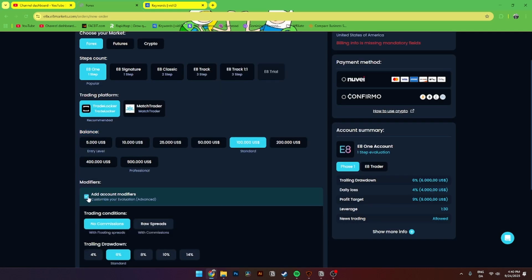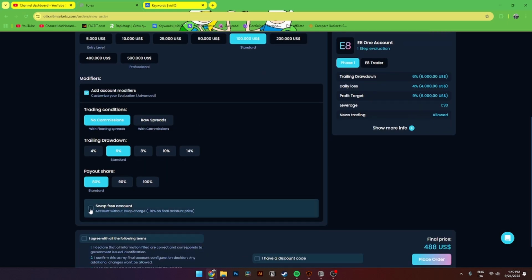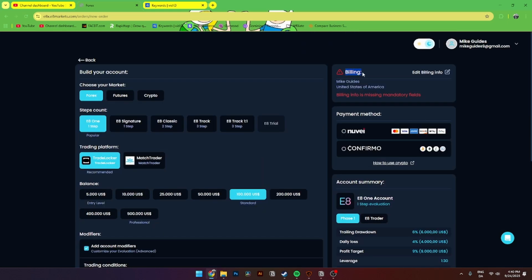You can also add modifiers down here if you want to do that, by either clicking no commissions or tighter spread, trailing drawdown, and payout share. And you can also choose a swap free account if you want to do that. Over here, you'll need to fill in your billing address. And down here, you can add a payment method, either Nuvei, which offers MasterCard, Visa, Amex, Apple Pay, and Google Pay, or Confirmo, which offers cryptocurrencies. So you need to choose one of these.